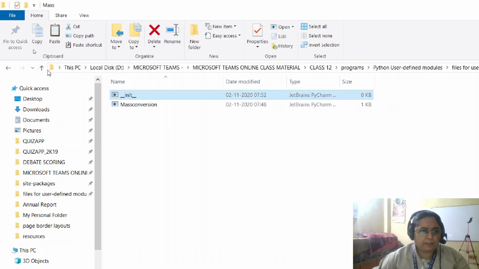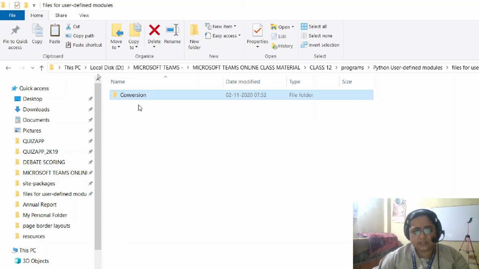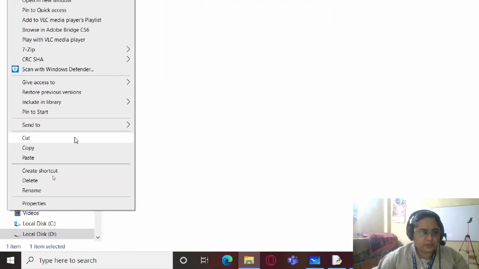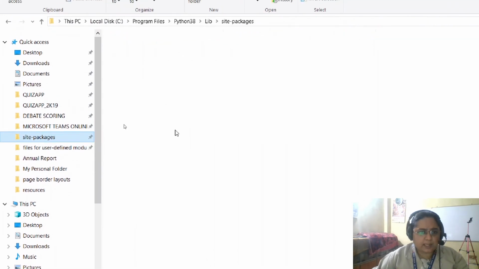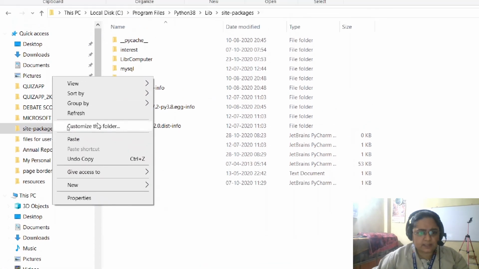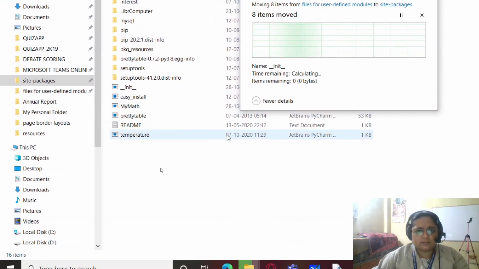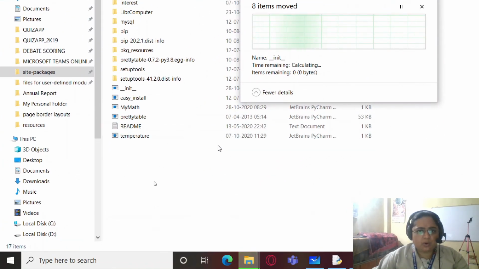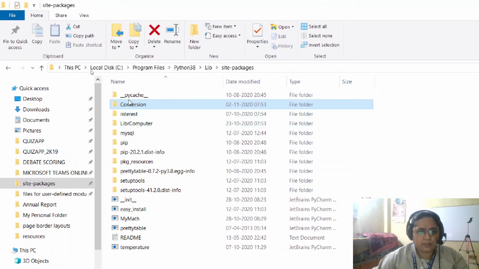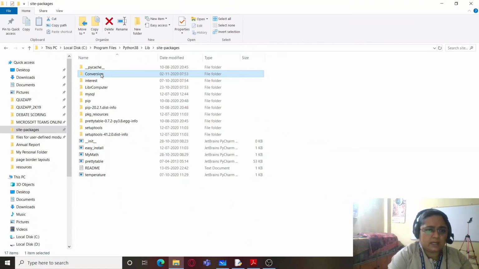Because to become a package, a library or a module, it is very important that you have this file in each of the folders. Now I will cut this folder from here, go to the site packages folder, and I will paste it there. And we'll wait for all the items to be copied, and you can see that now this folder is a package. It's a complete library.